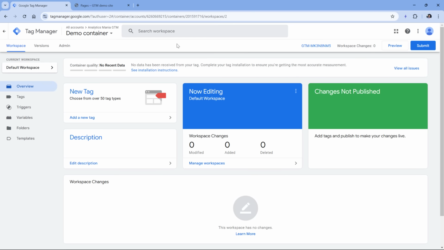Then here we have the main menu bar. And here we have workspace. That's the place where you will be spending most of your time. Then you have versions and admin. Speaking of workspace, this is where you manage your tags, triggers, and variables. Soon I will explain what these are and how they are connected and what their roles are. But right now, the main thing that you would need to know is that tags are your tracking codes that you install in Google Tag Manager.